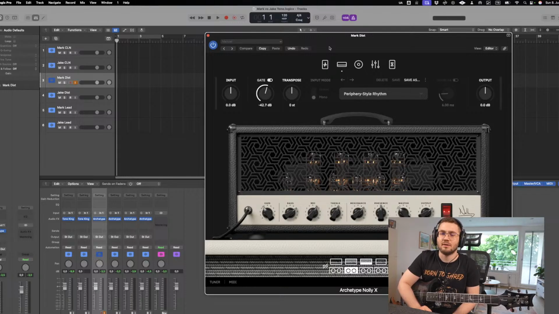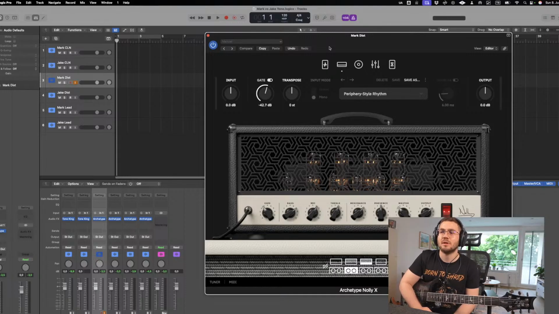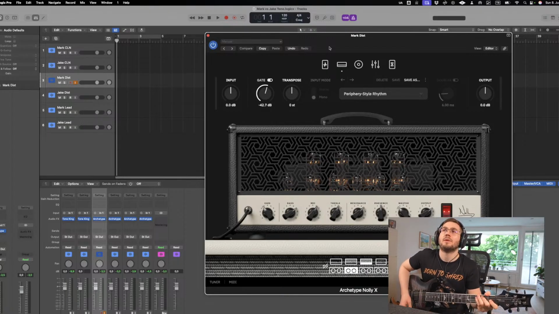Of course, my performance will change. That's a given. But in terms of chugs, in terms of notes that I play, hopefully there will be a difference that we can do an A/B test with. And maybe I can even pan one of them to the left, the other one to the right, and you can easily hear the difference that way too. So that's how the Mark Holcomb Archetype Nolly sounds.